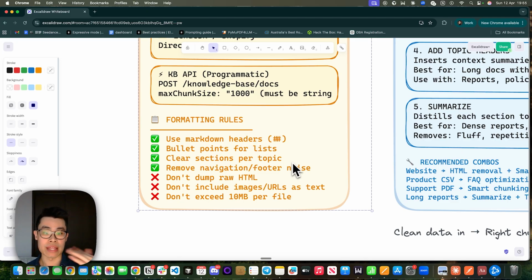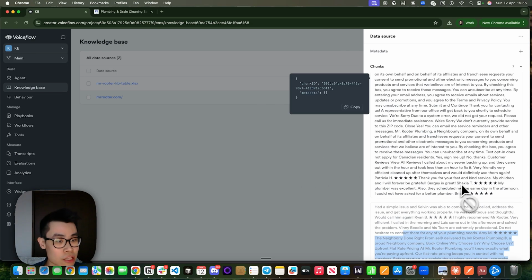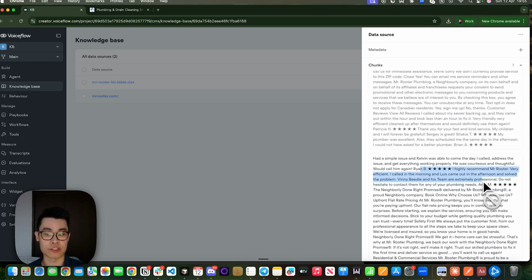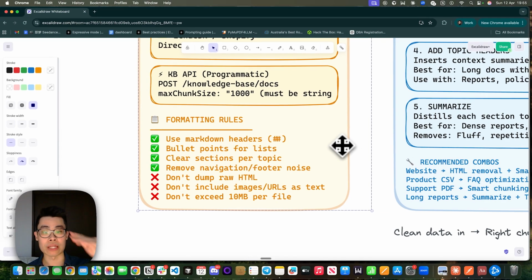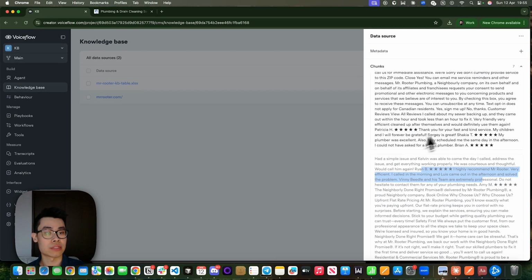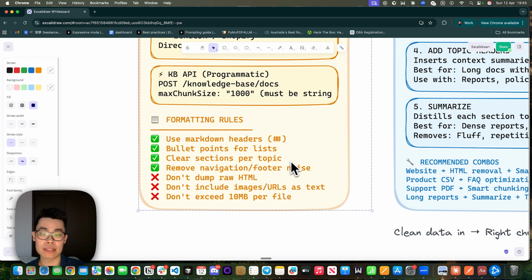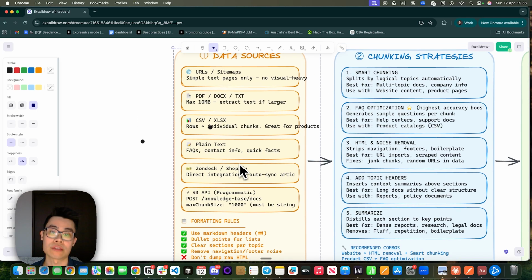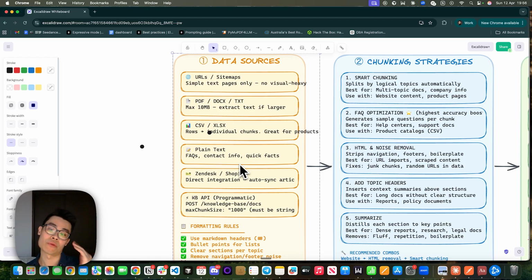And the last thing is to remove the navigation and footer noise. You can see there's a lot of footer noise here, like the copyright information or even the stars for the customer reviews. These are noise information that you don't actually need, so you need to remove them. Another thing is don't just dump raw HTML files like this. You should always format it. Don't include images or URLs as text because they're not going to be read by the AI agent, and don't exceed 10 megabytes per file. This is specifically for Voiceflow, right? So these are the formatting rules you should always be aware of. You need to always clean the data before plugging it into the knowledge base. So let's see practically what this looks like.